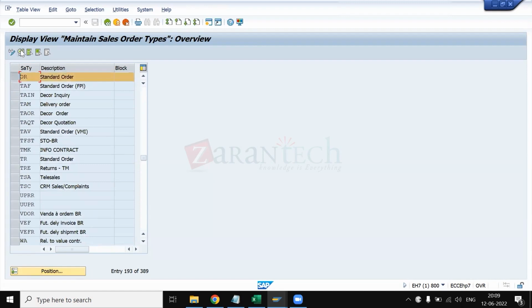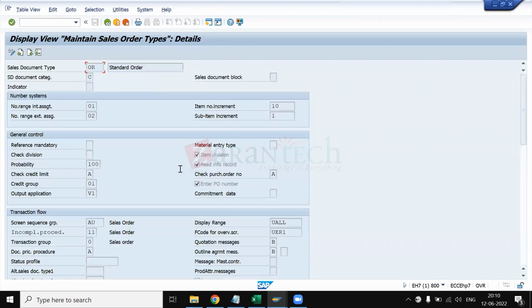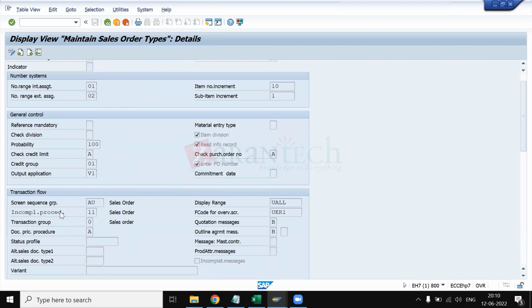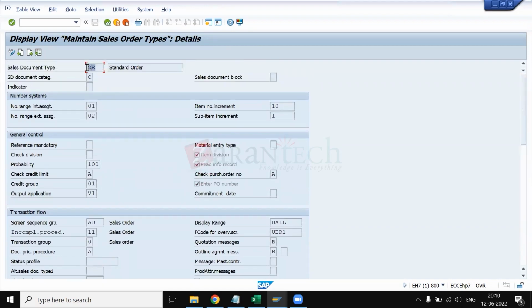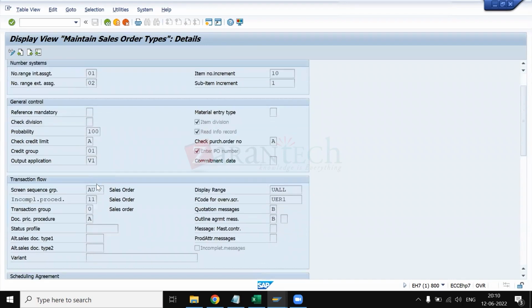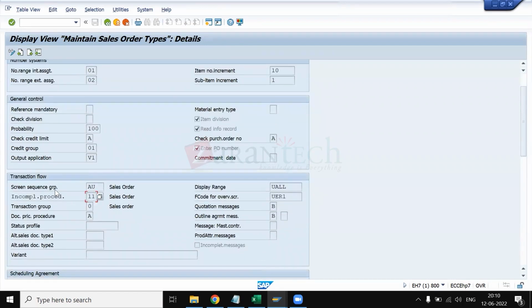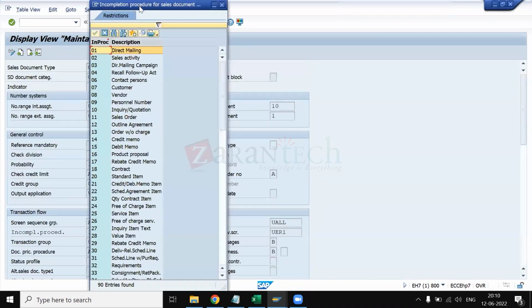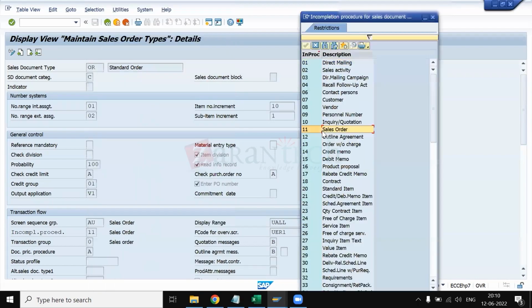Let me select it and go to the magnifying details. We were discussing the incompletion procedure, right? Since this is the sales order type OR, when we use the incompletion procedure, you will find that SAP recommends many options. In that, the 11th option from the descending order is the sales order.